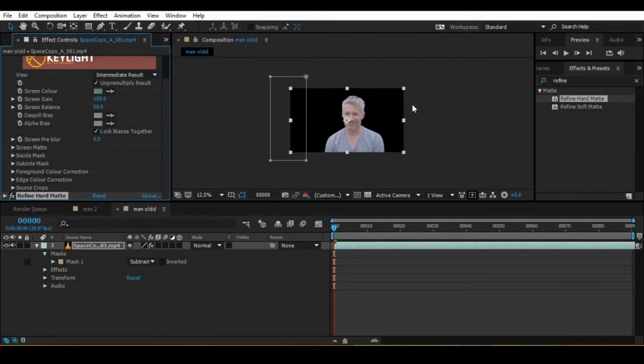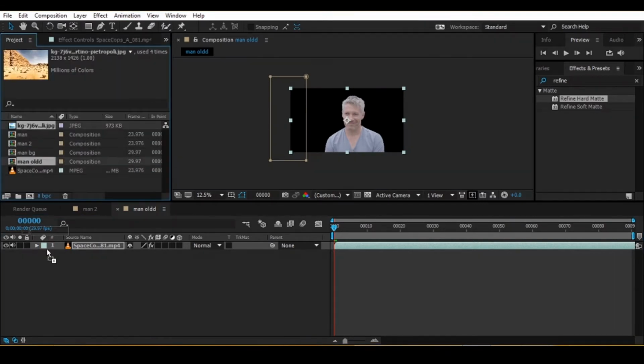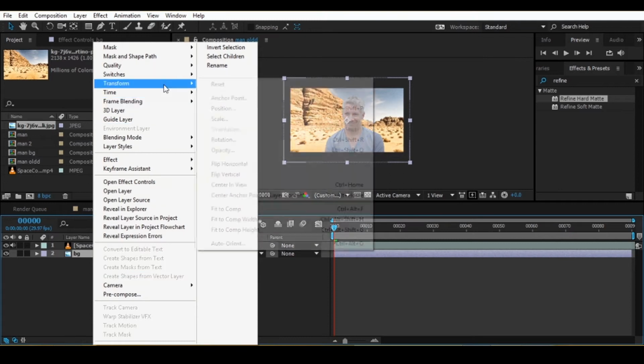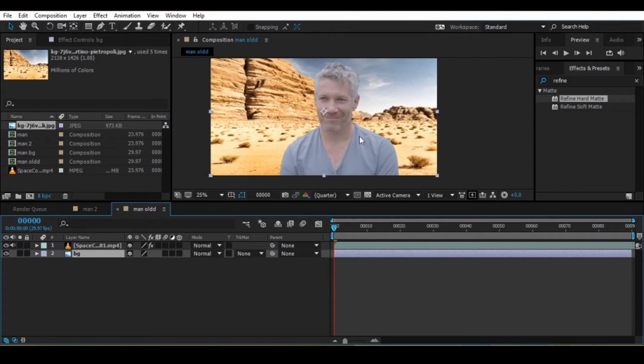Now I will drag in the background. That's the background, and we will name it BG. I will go to transform and set it to fit to comp. After that, as you can see over here, our desert doesn't match our man. Our man is not matching because I think this is a shot on an overcast day, and there was no lighting. That's why he is looking so bad. Don't worry, we will make it look smart.